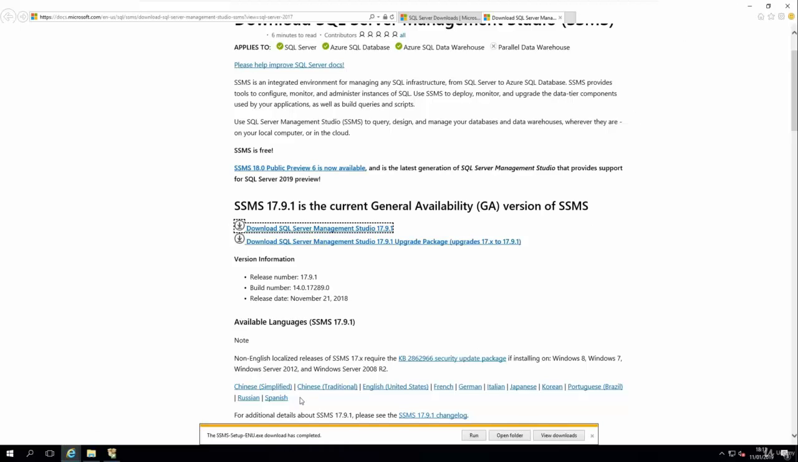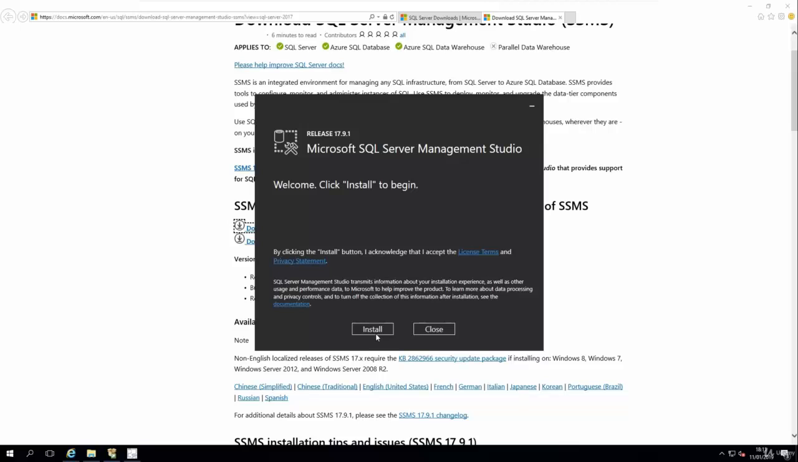So now it's downloaded, you now have the ability to install this front end so that you can connect to SQL Server. On my browser I can click the run button. If you've got a run button, just click on that. Then this screen should appear, and just click install.